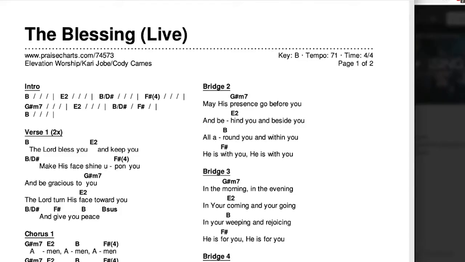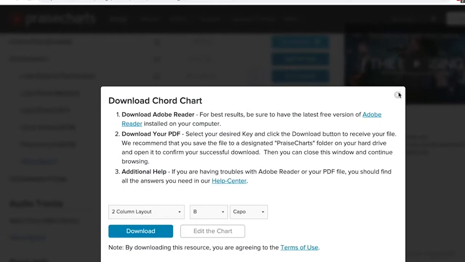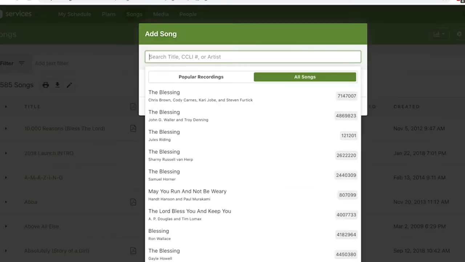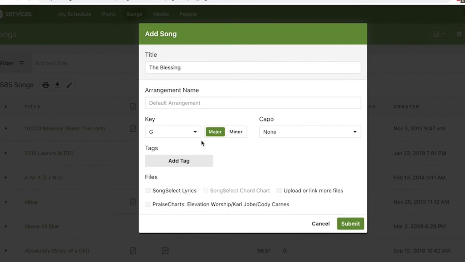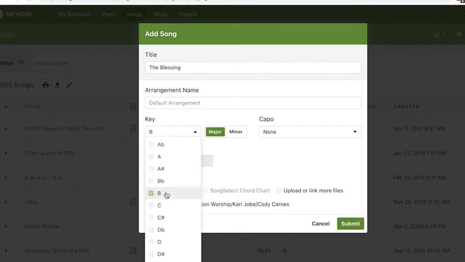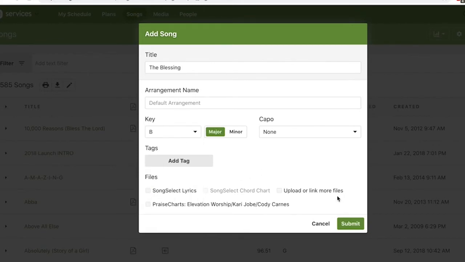Okay, so now we have the blessing there. I'm just going to close that out, and we're going to head on over to Planning Center. Now I'm going to add a new song. Went to the Songs tab, add a new song. I know this is Cary Job, Cody Carnes, Elevation, Steven Furtick, so this is the one. This tells me the key is in G, and that's not correct. We're going to make this B, and we're going to hit Submit.